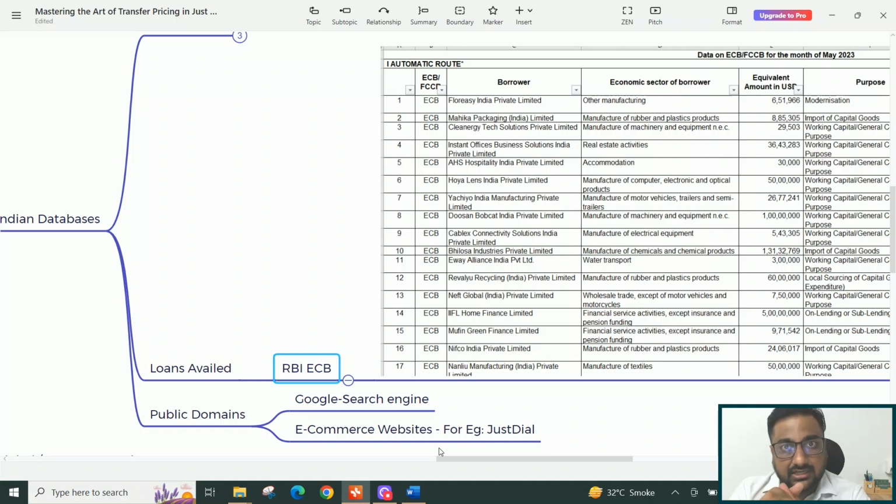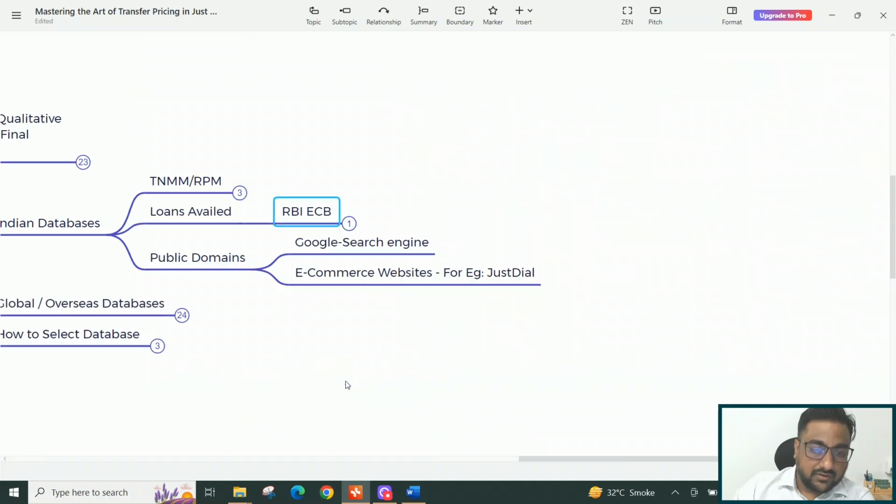But this analysis would be required, and that is where I have said in my webinar also why benchmarking of financial transactions has a good amount of fees compared to TNMM. Under TNMM you can get the data, but for financial transactions it will take more time to undertake that analysis, and that is where you charge higher fees because more time is involved in that part. I hope that clarifies. Now this is for loans availed.